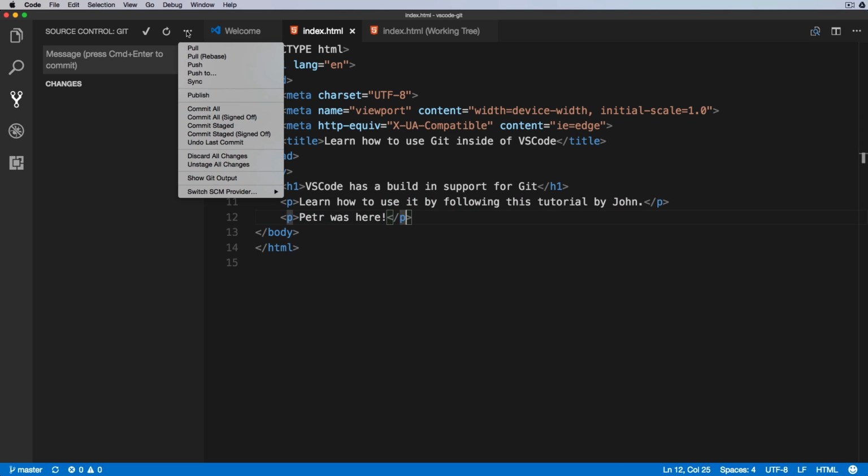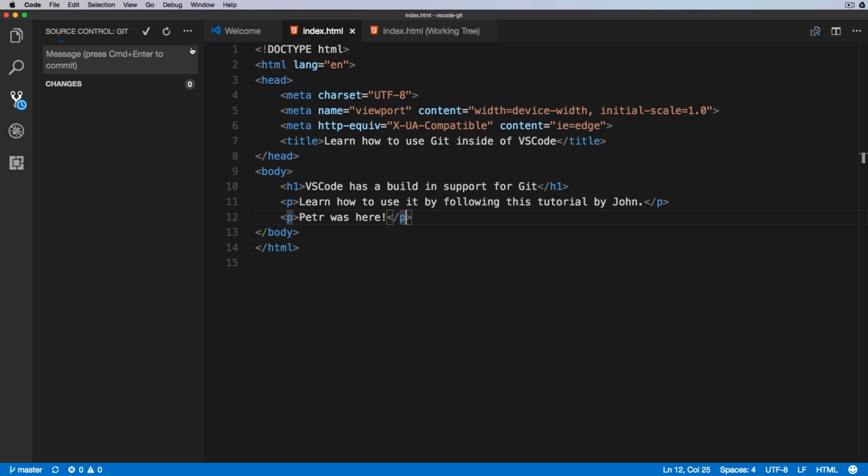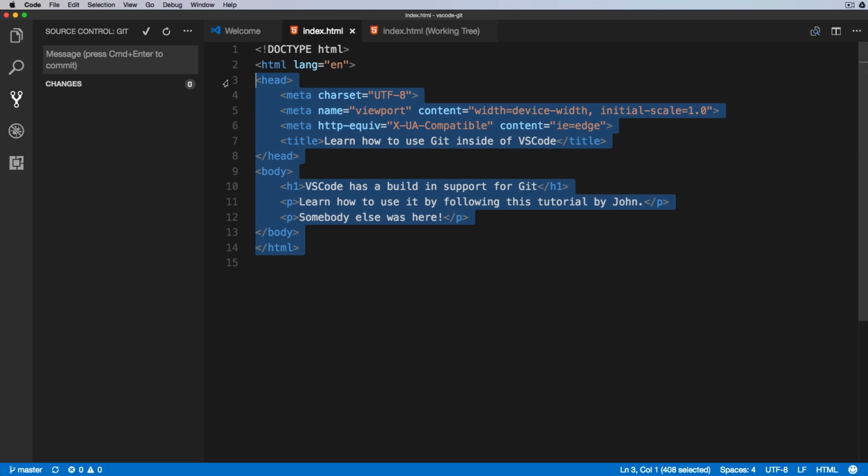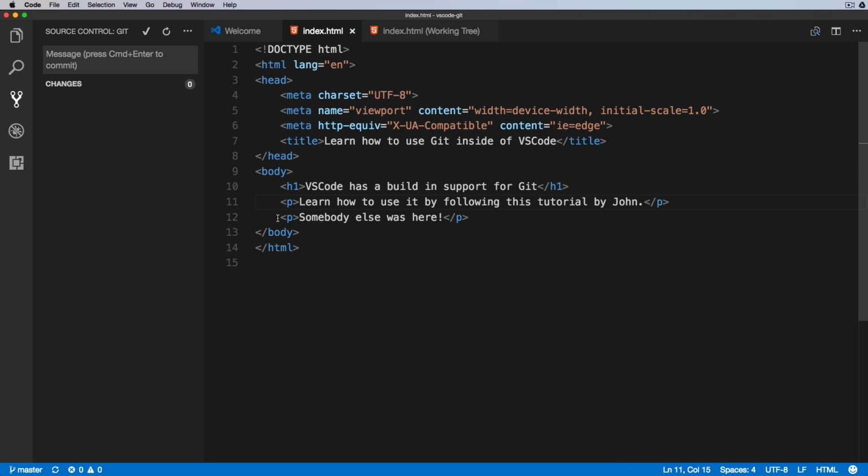We can simply click on the drop-down, click on pull, and that should get the latest version from the server and update our local files. Now we have the somebody else was here, and this is how you pull the latest code from the server.